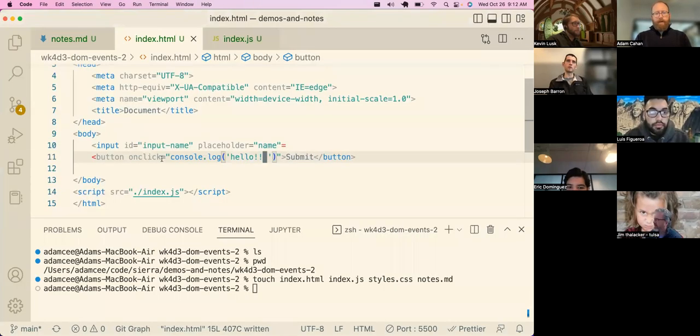And what did I do wrong? Close that arrow on the input tag. Oh yeah, thank you. Placeholder. Yeah. Thank you.